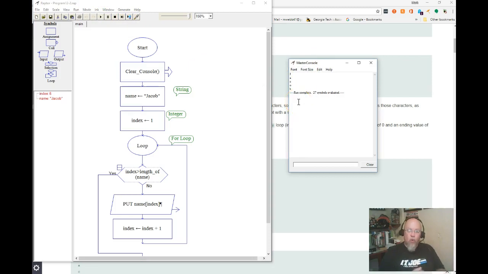So this now will work with any name. We could put any name inside of this name field right here, and this is going to work for any one of those.